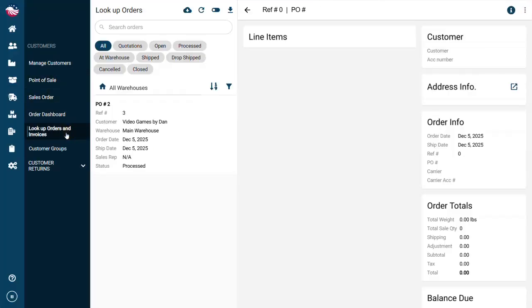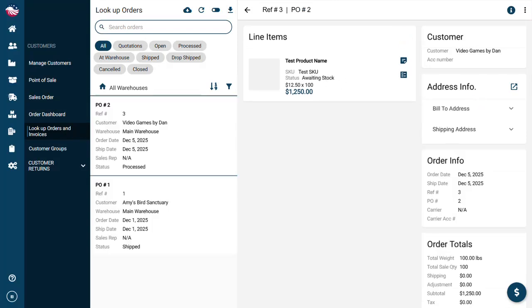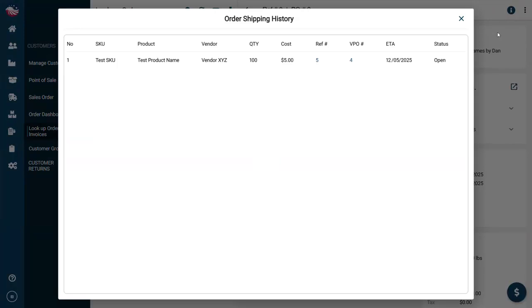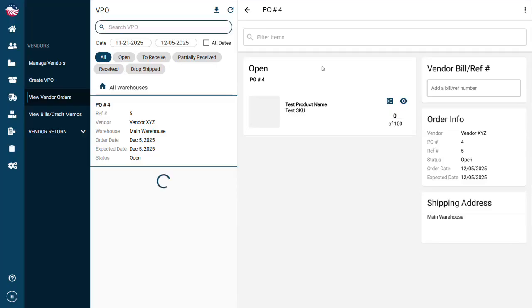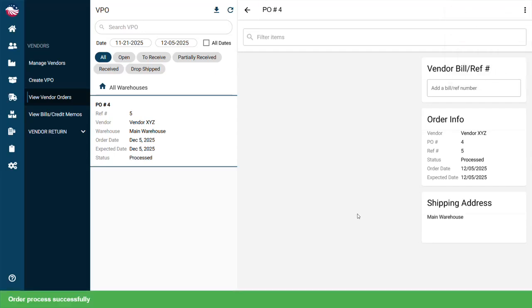So what this does is it creates a vendor PO based on this customer order, so based on the demand. If you go to your order lookup screen and click on the order and click Related POs, you will see a vendor purchase order automatically created for this sales order. Click on the order and this will lead you directly to that purchase order. Now let's process this purchase order by clicking the 3 dots here and hit Process Order.